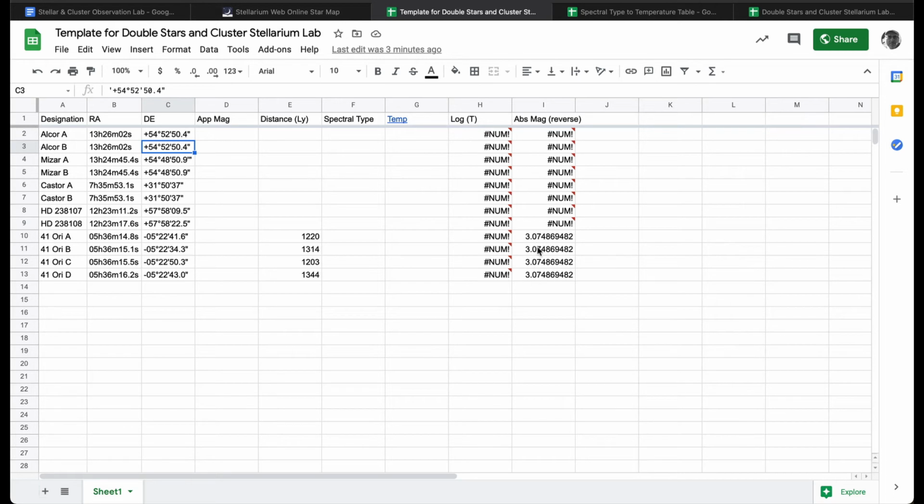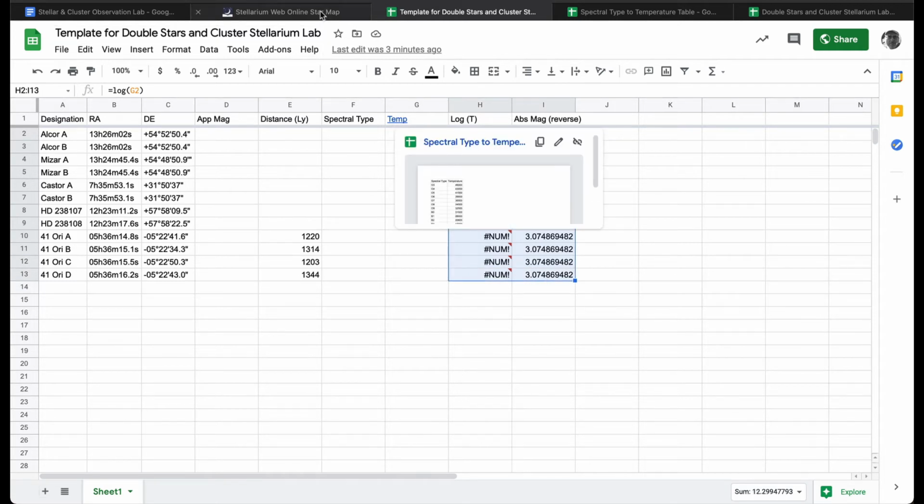These are wrong right now. So you've got to fill in all the rest of this. These three columns you'll get from Stellarium. This one you'll take the spectral type and look it up in that table. And once all of the numbers are there, these two columns will be nothing but numbers, and I'm going to show you how to make a plot.